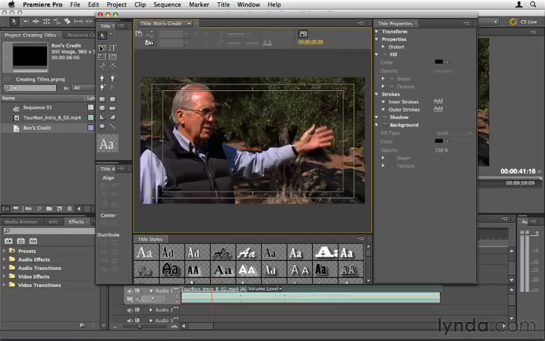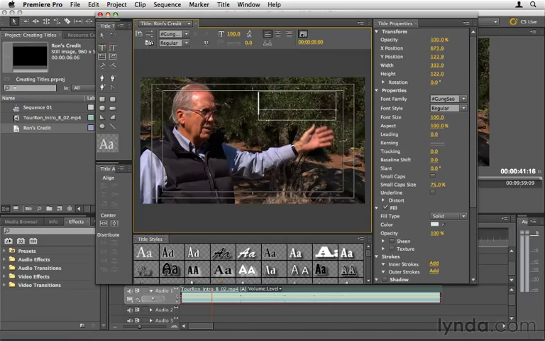I'm going to go ahead and click this button, which is the Type tool, and this is what you'll be using most of the time when you open up the titler. So I'm going to click this, and I'm going to click and drag a text box that our text will exist in. I'm just going to go ahead and type Ron, and then hit Enter or Return to go to the next line, and I'm going to type Tour Guide.